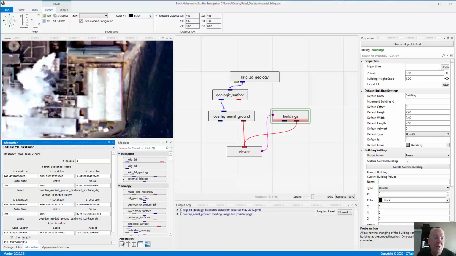In this case, they're virtually identical. Not exactly identical, because there is some topography. And again, line length is what we're looking for, the 2D line length. So about 117.3. So when we create our building, we're going to want to know that.